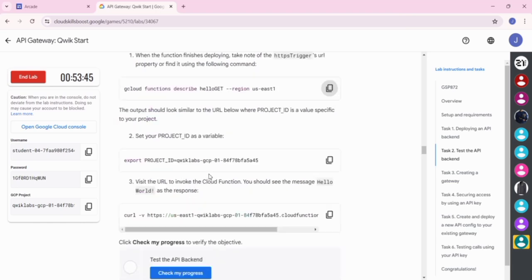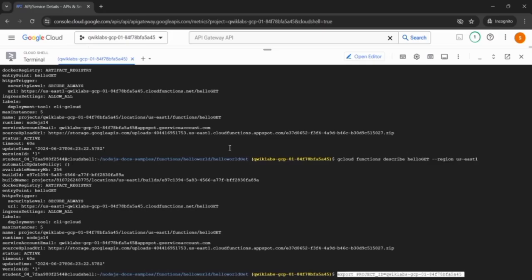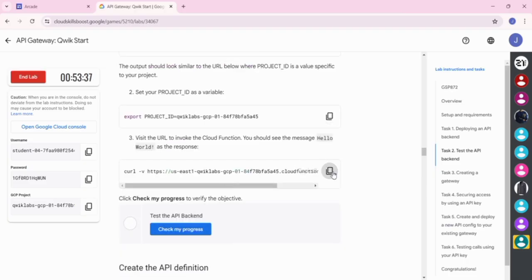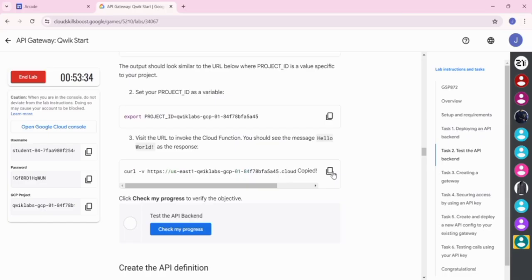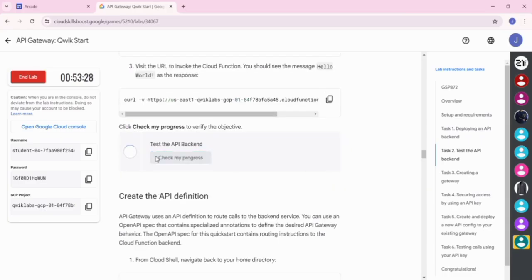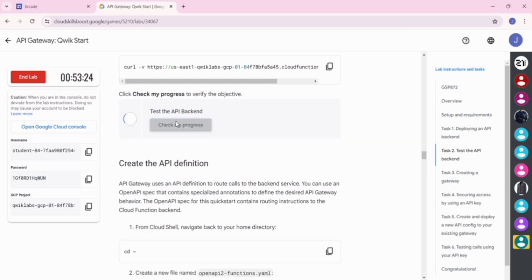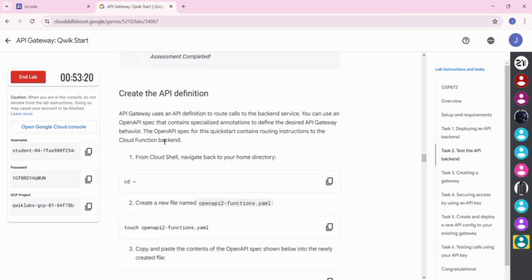Now again go back to the lab instruction, copy the second command, go to the Cloud Shell, paste it, then press enter. Now again go back to the lab instruction, copy the third command, go to the Cloud Shell, paste it, then press enter. Now again go back to the lab instruction, click on Check my progress. You will get a green tick here. So we get the green tick here.